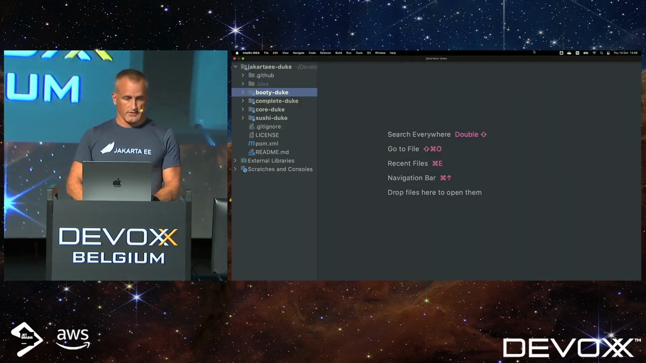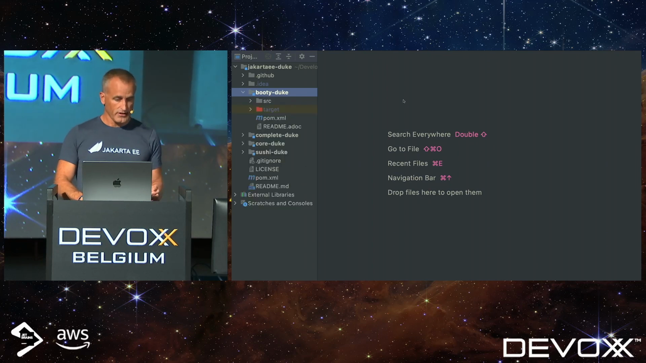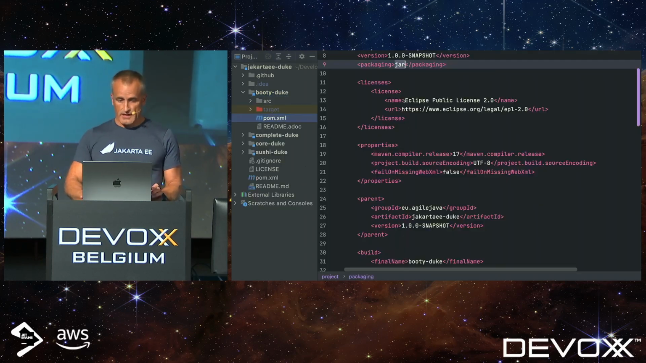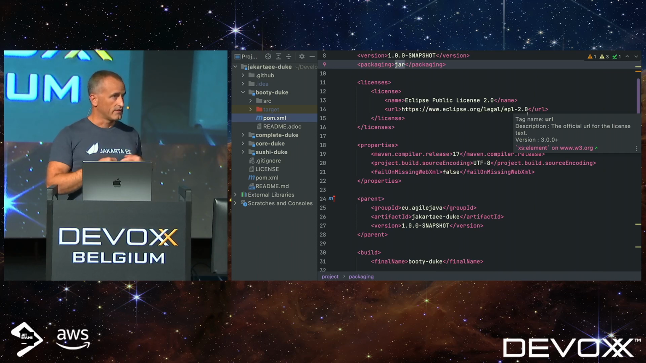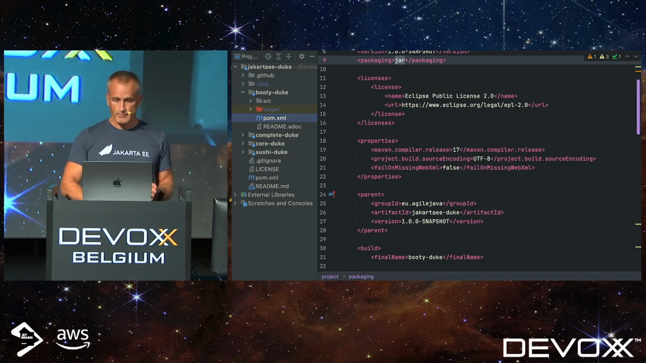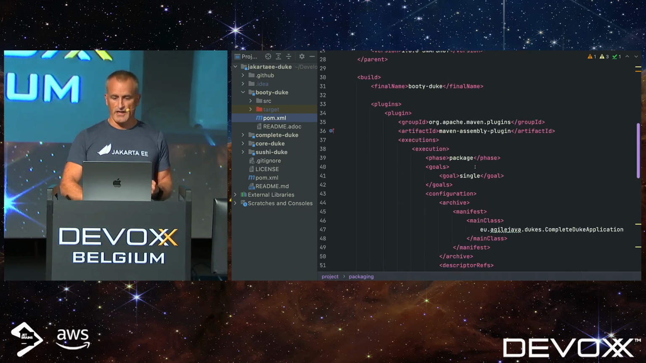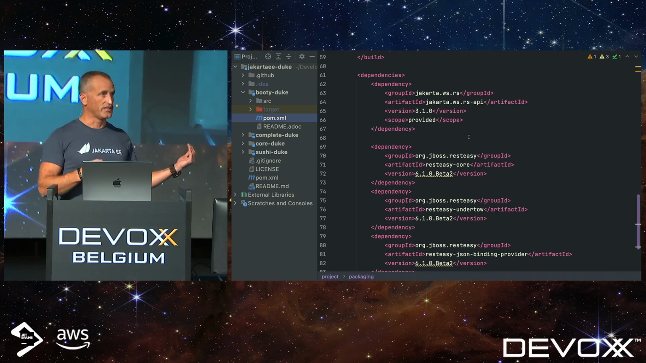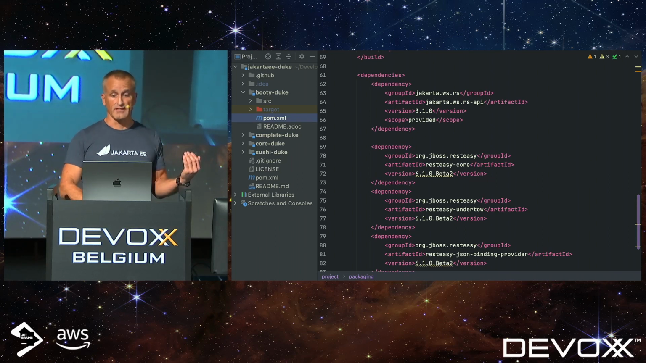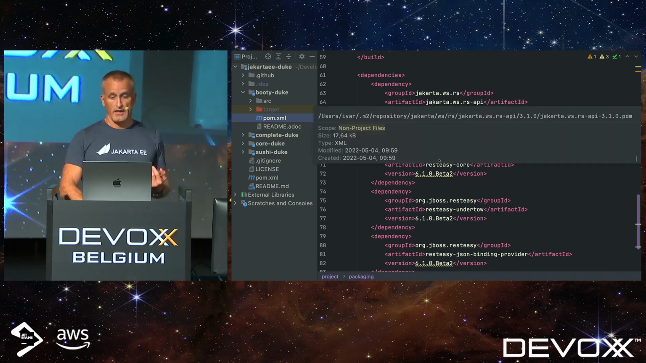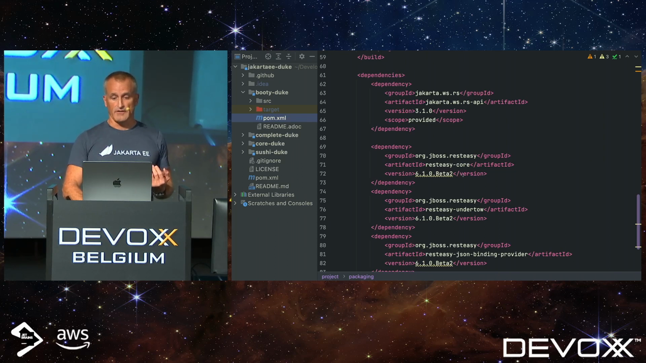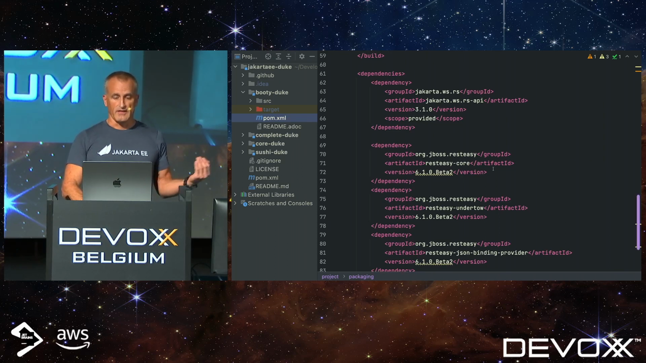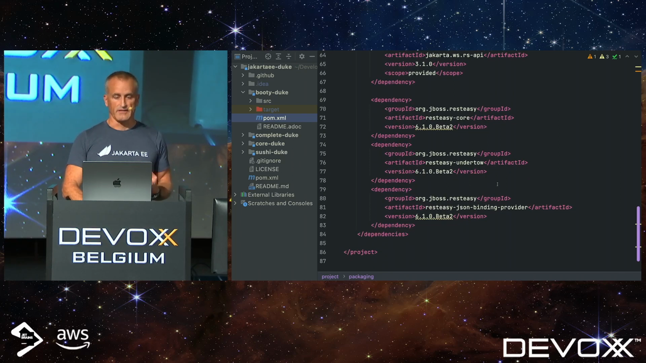So I have an application here called BootyDuke. And BootyDuke is using the Jakarta RESTful Bootstrap API. And you can see here I'm not having a Jakarta 10 dependency. I'm just using the Jakarta REST API, and I'm using a beta of RESTEasy where I have the core module, the Undertow module, and the JSON binding to have some JSON back and forth.